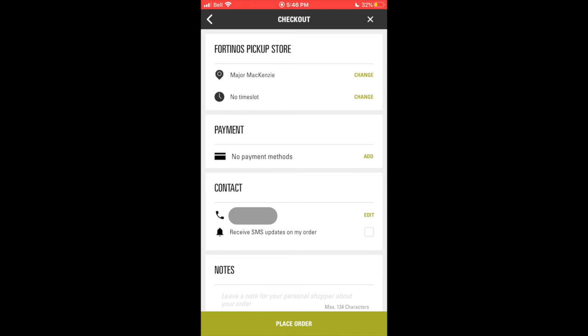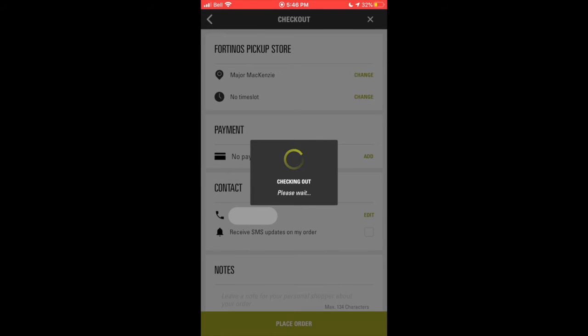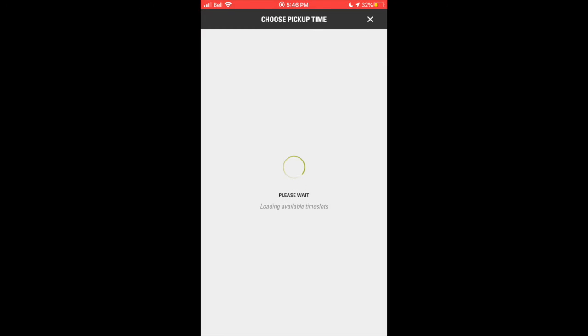So here's your information. They just ask that you check to make sure everything's up to date and information is correct. We're going to bottom of the screen. We're going to place an order. There we go. As you can see, when it comes to pickup times, there are no pickup times available at this time, but this changes daily. At the time of recording this, there were no time slots available.